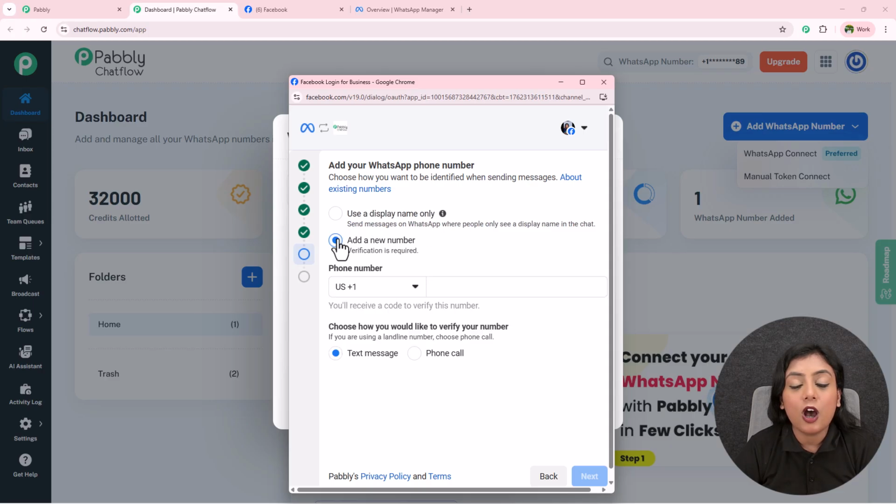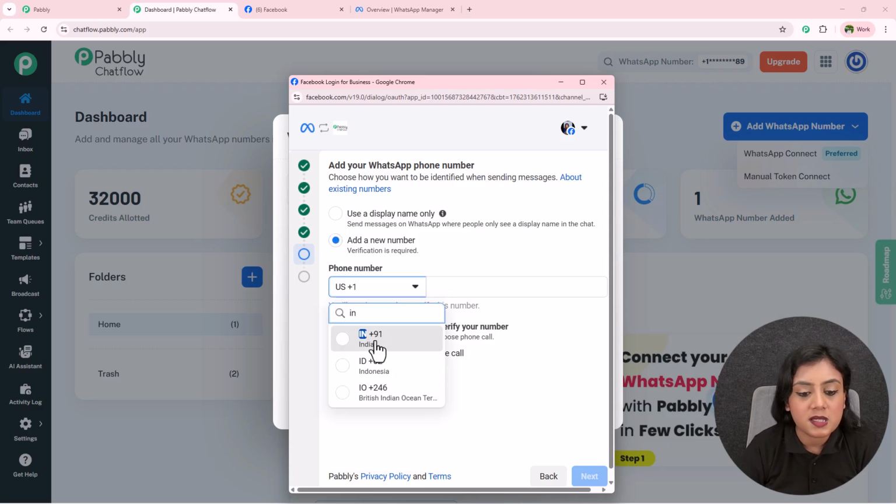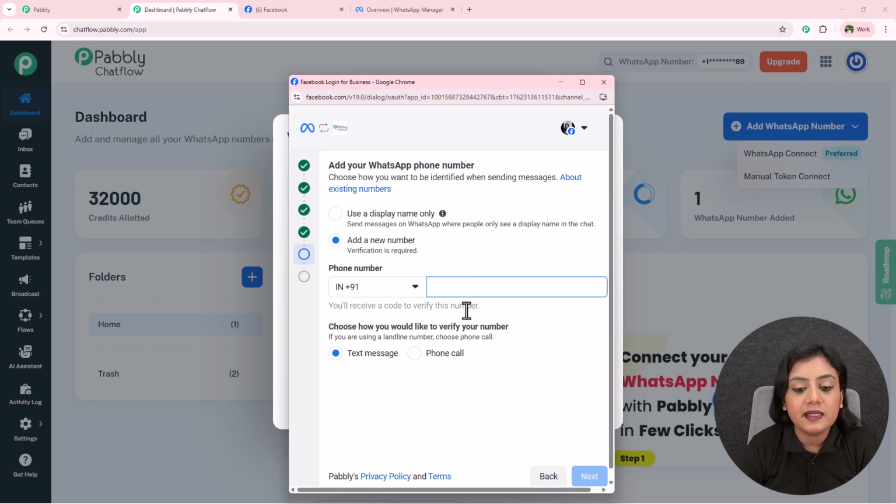Okay. Now, firstly, we have to select the country code of the number. The country code of my number is IN, so I will select it. And then you need to add your number right here. After adding the number, you need to choose how you would like to verify your number, via text or via phone call. Select the option according to your requirement. Click on this next button. You will receive the verification code through call or text. Enter the code and then you will be forwarded to the next page that I will show you.